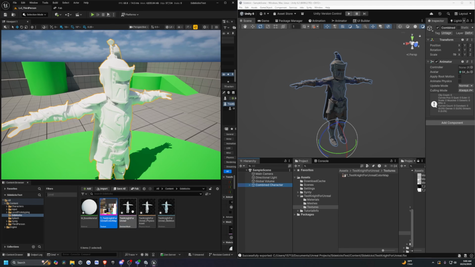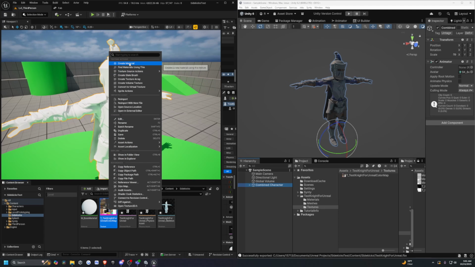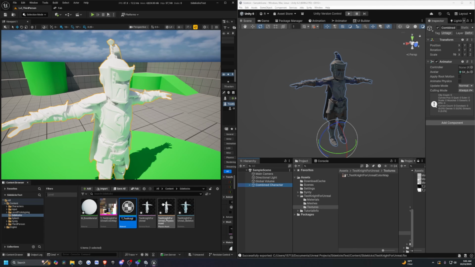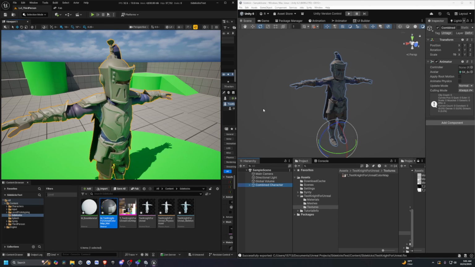I'm going to scroll and you're going to see it looks really blurry. What you need to do is just search for filter and choose nearest, and it's going to clear this up right away. And I'll go ahead and hit Control S to save. And now when I go over, I'm going to right click, create this material. I'll just call this M_test_knight_for_Unreal, and drag and drop over this character.